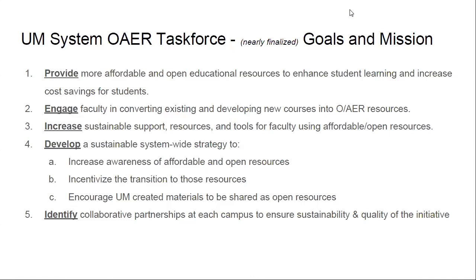And sustainable was in there a couple of times for a reason. We want to make sure that we're making a culture shift and not just a one-off type program. So we want to be able to use and leverage system resources to increase the awareness of affordable and open resource alternatives, incentivize transitions to using those resources, and encourage people to create their own materials and make them open resources as well, and to engage in the open education movement. And identify collaborative partnerships at each campus for sustainability. Again, so that's our basic charge.